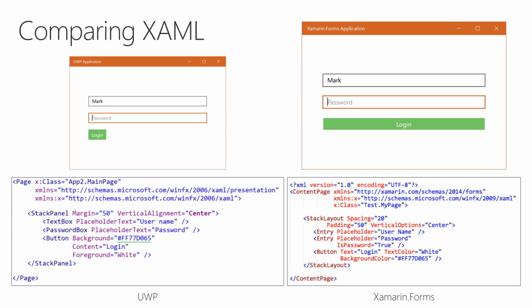Notice as well that our color properties have different names. Ultimately, when designing UIs with either the native UI or Xamarin.Forms approach, knowing the control set and properties is the key bit of new knowledge that you're going to need to learn. So we'll see the control set again in a second.